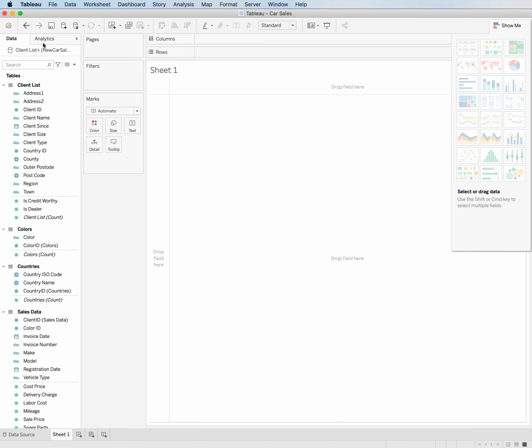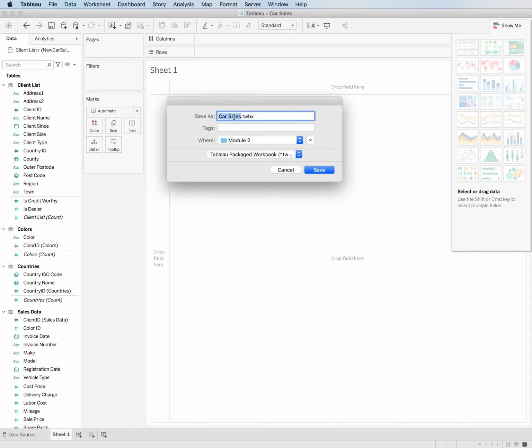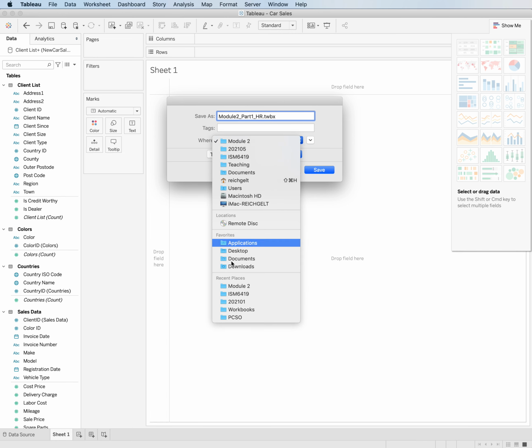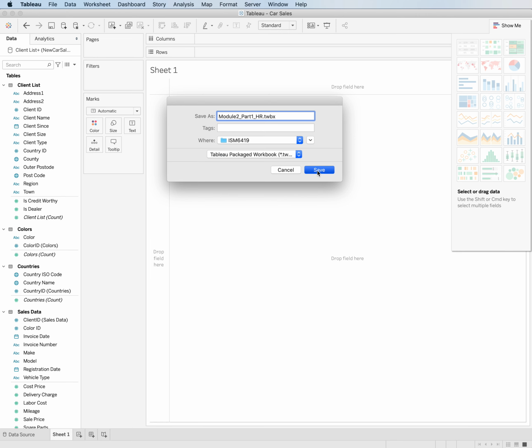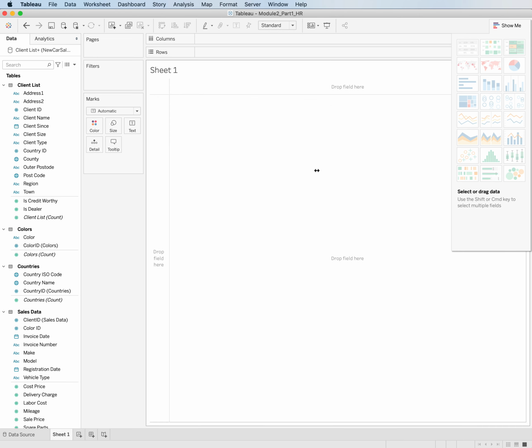First, we're going to save this file under the name module 2 part 1, and then your initials, right? And make sure you save it as a packaged workbook. And I'm going to put it in a different directory. All right, so you see the name changed and so on.